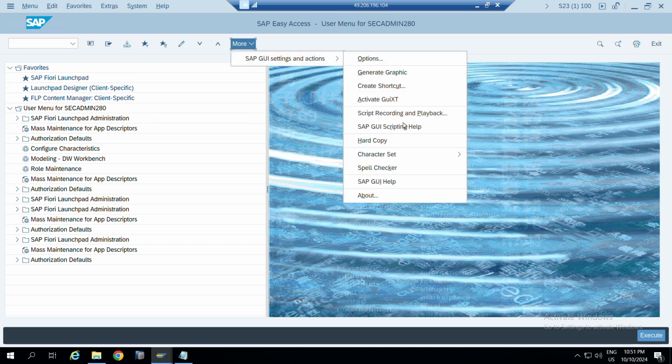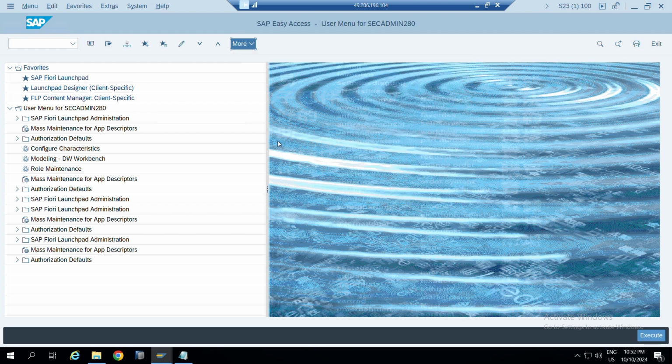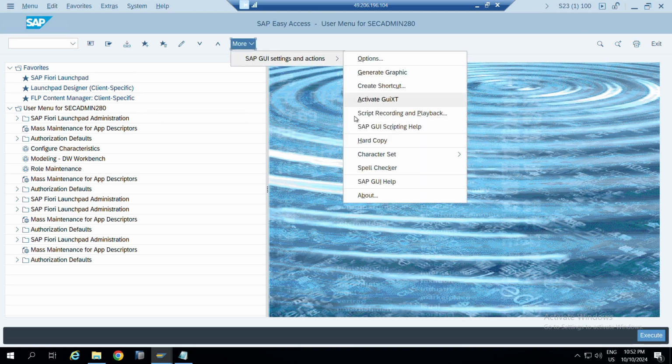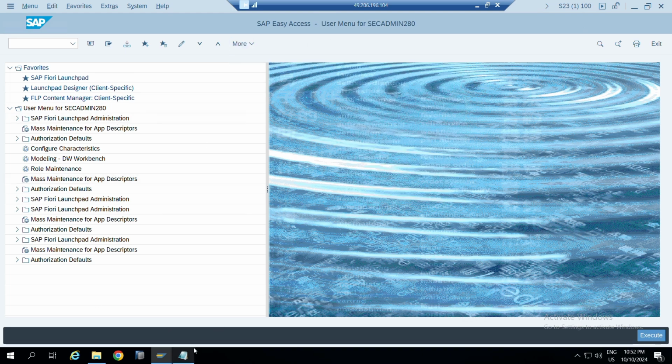As you all know, script recording and playback, if it is grayed out, you have to enable it using RZ11. There are two parameters whose value should be changed to true, and then just close it and open it once again. Then you'll be able to see that. So we will be recording the script for one of the users.